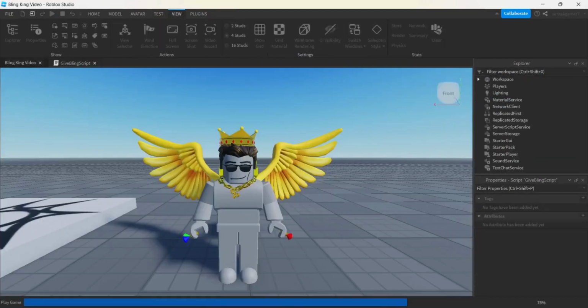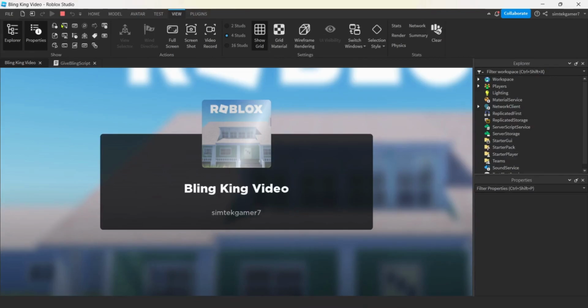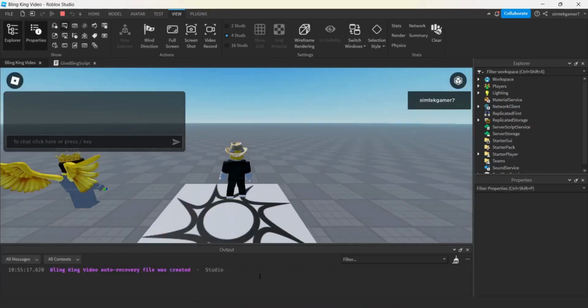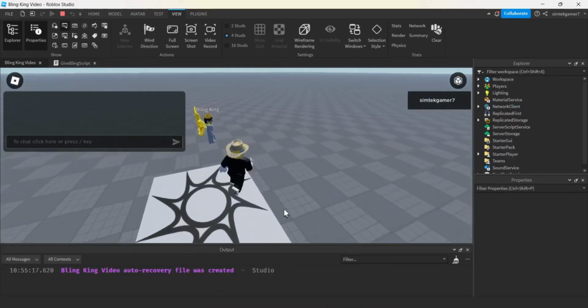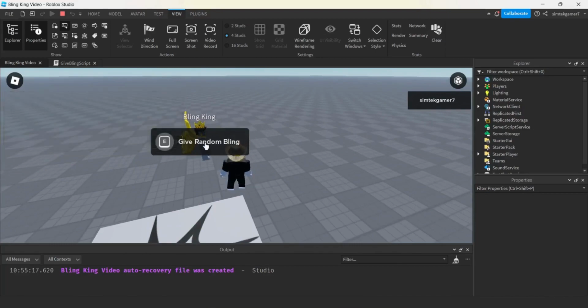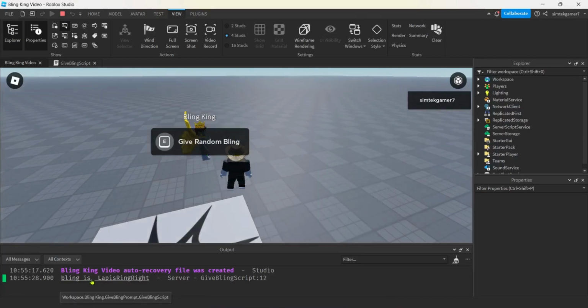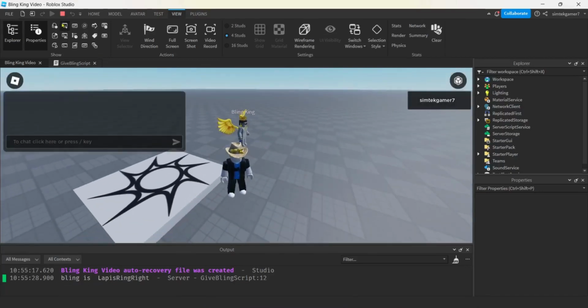Hit the play, view, output. Maybe make that a little bigger. Run it over here. Oh yeah, give random bling. And the hold duration is a second. We're going to get a bling. The bling is lapis right ring. Cool. All right, now let's put it on our character.